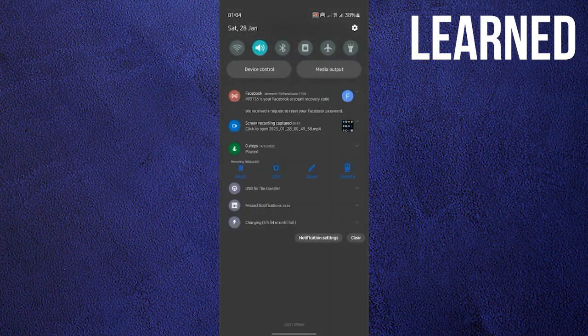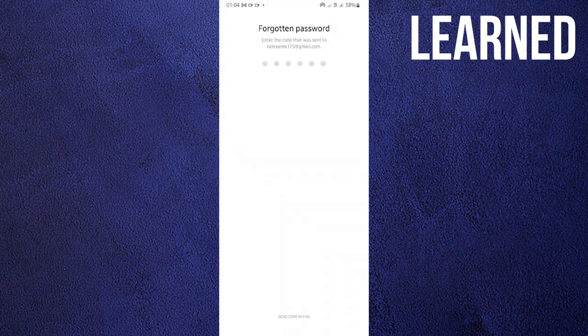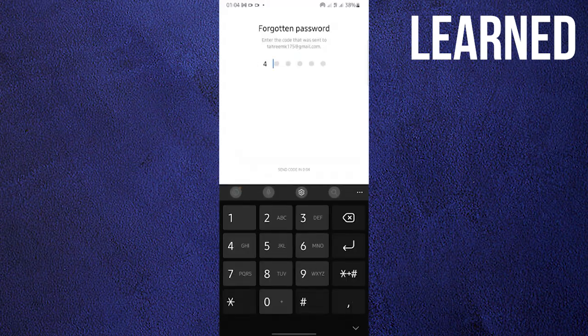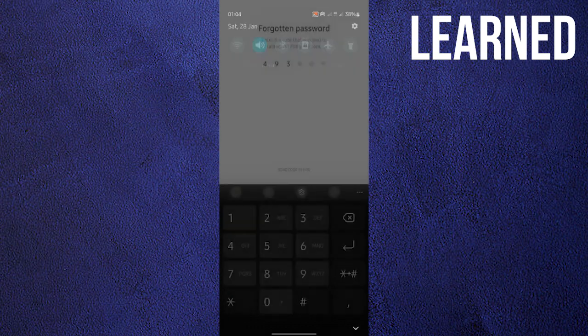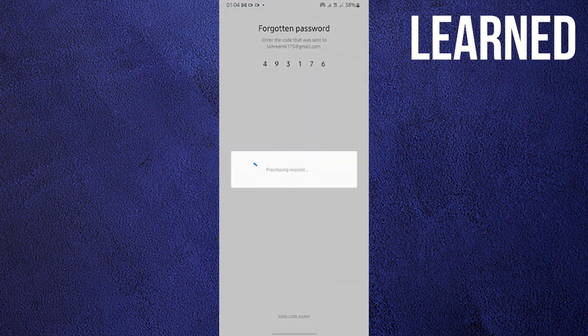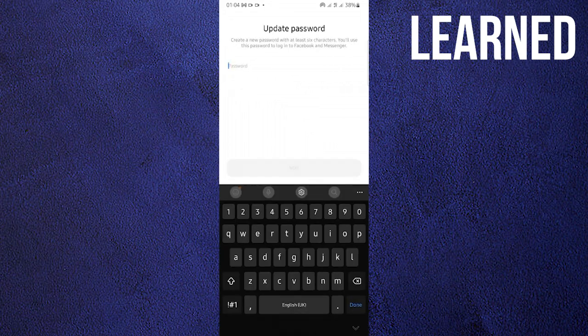Now I'm going to view it. It's 493176. It should be a 6-digit number code. And then add here the code that's been sent in your email. Don't worry, you can look at it again to make sure. Now you have the option to keep logged in. In this example, I will.